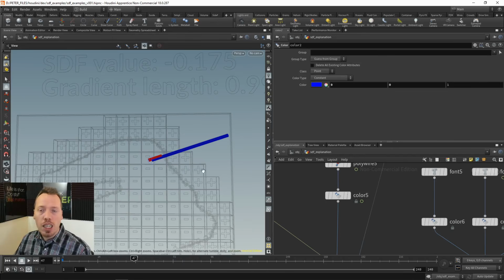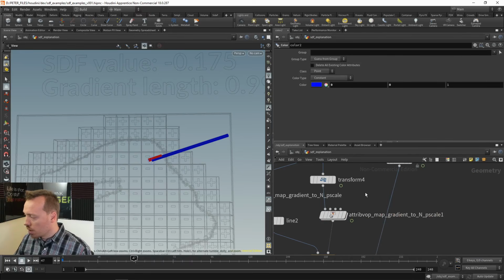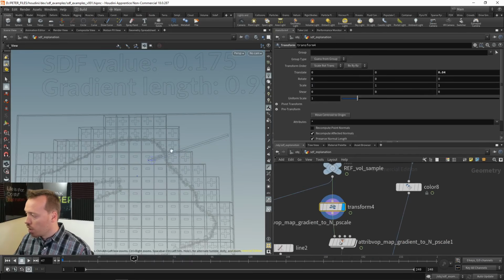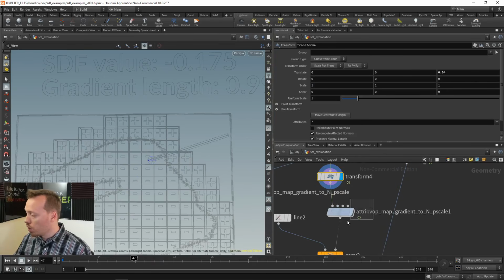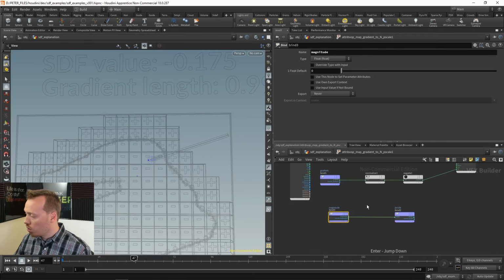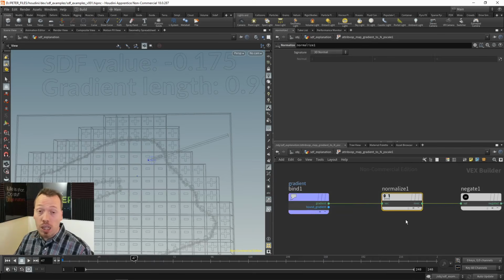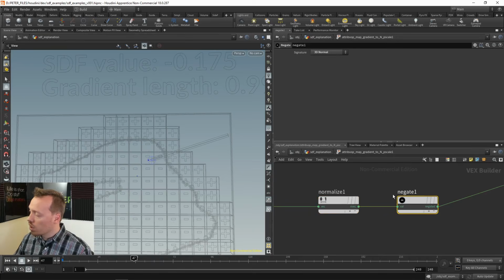So it's like a double negation. So let's dive inside of our gradient and see this in action. Here's my point. I've moved this one over slightly so that they're not sitting right on top of each other. And I'm going to say map gradient to n and also update our p-scale. So the gradient over here, same deal. We're going to normalize our gradient. And here's that negation that I was talking about.